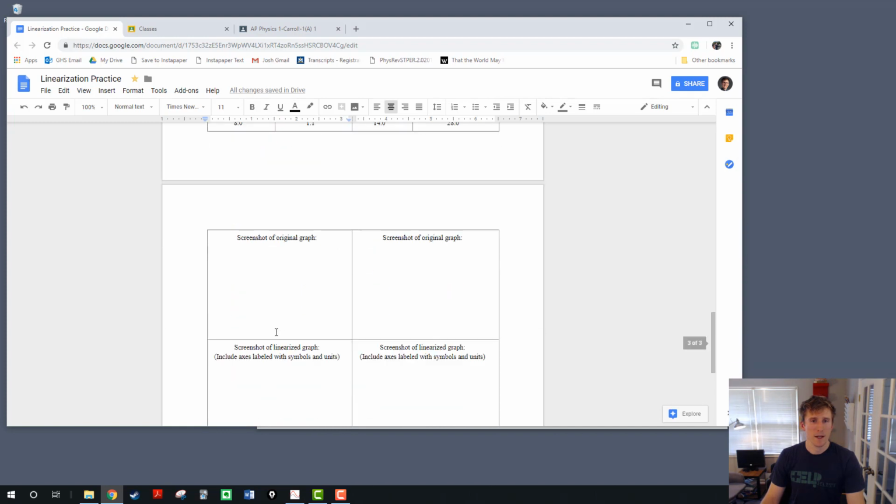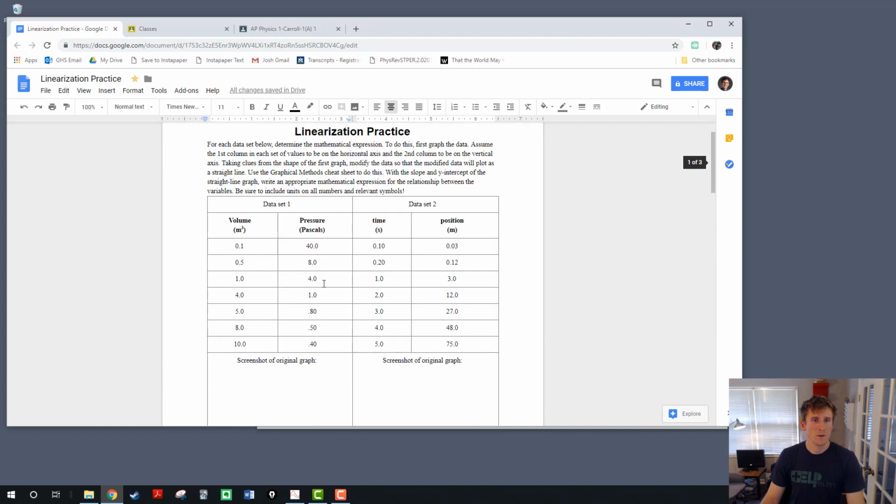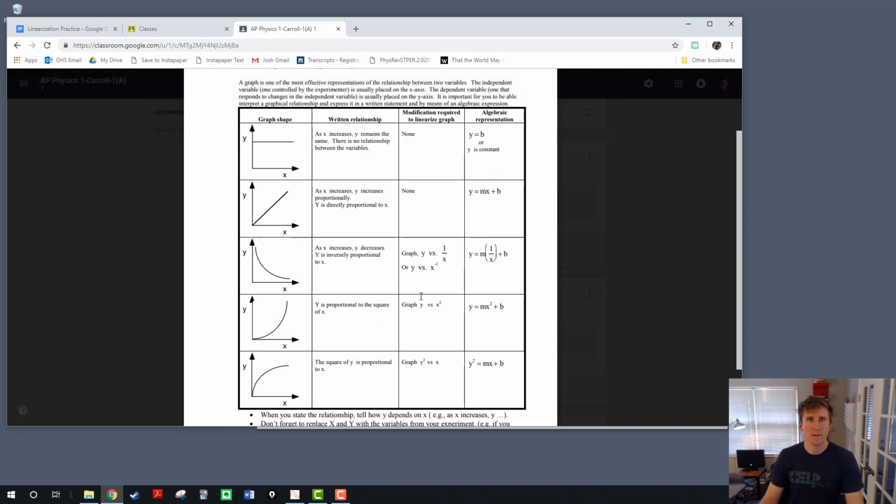All right, so that's the assignment on linearization practice. You'll work through this first one on your own, and then through the next data set and so on, using this to give you a guide as to how to linearize each of these graphs and come up with the equations that go along with them.